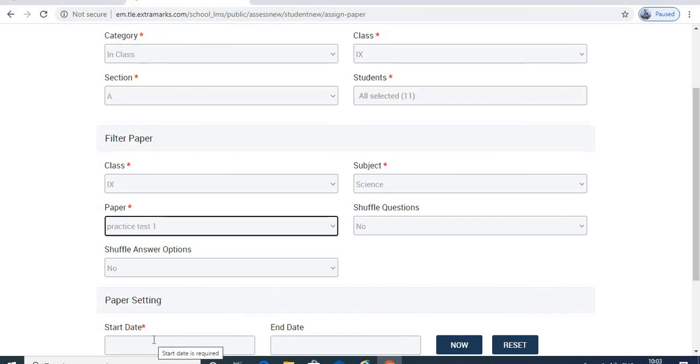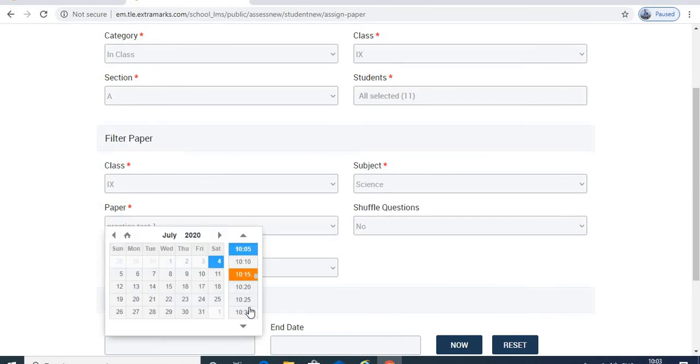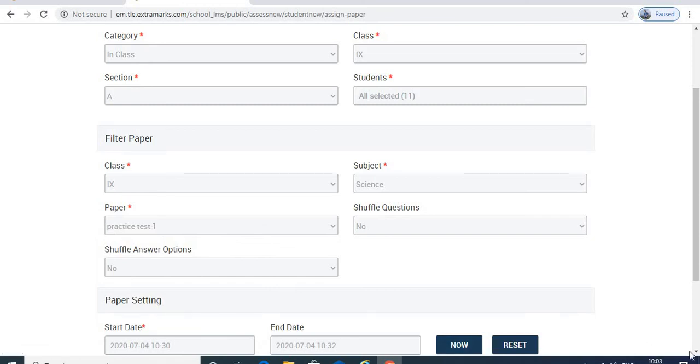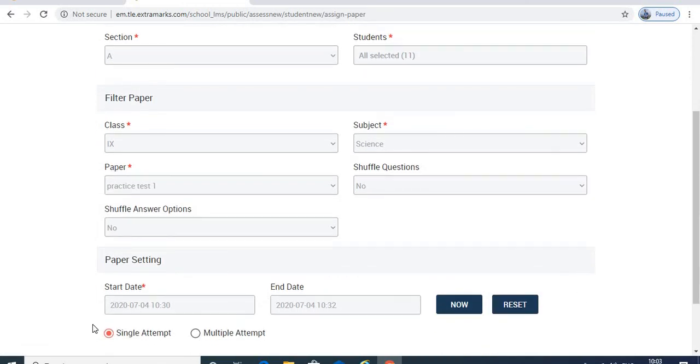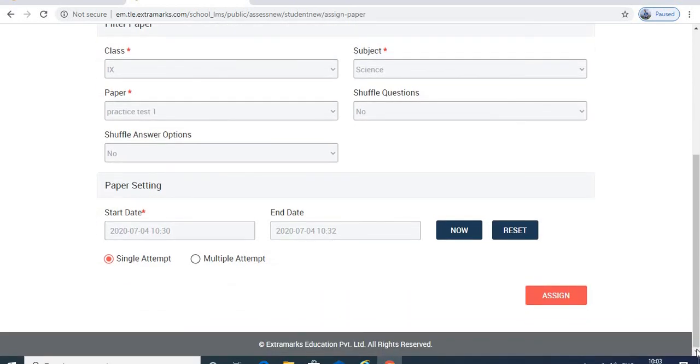Right? So I give a start date, say 10:30. By default it is taking 10:32. Single attempt, right? Because I will not allow my children to give multiple attempts. So single attempt, and I assign.